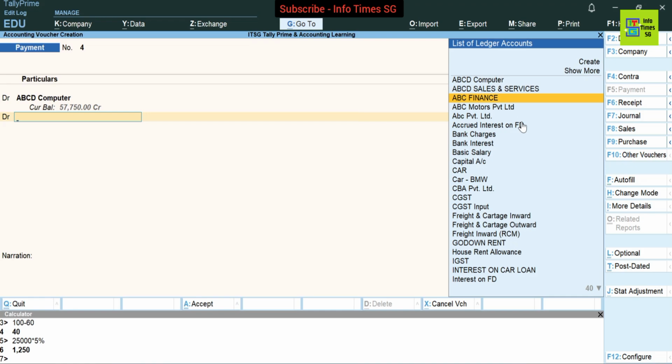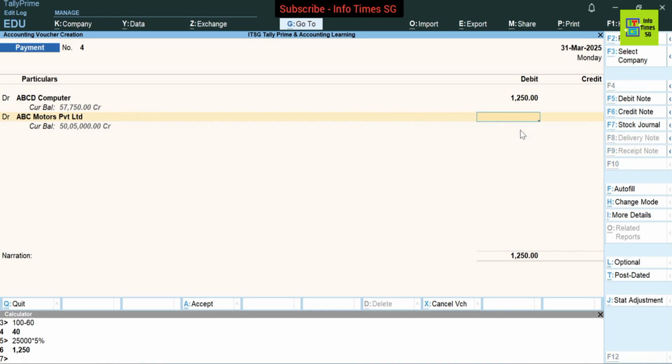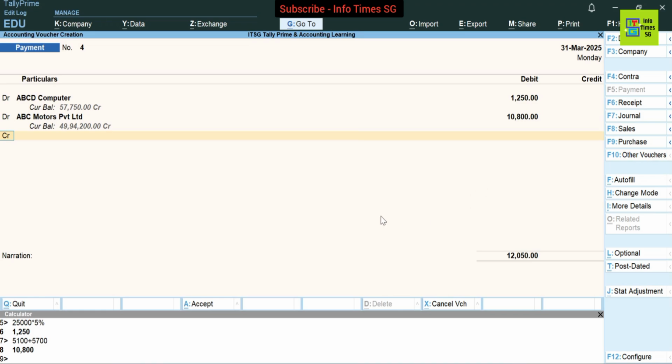Let's select any other ledger here. Let's suppose we have to add 5100 and 5700. So we will press Alt C here. Type 5100. And type plus key. Now type 5700 and press enter. Now you can see that 10,800 is the calculated value, which has been automatically filled here.